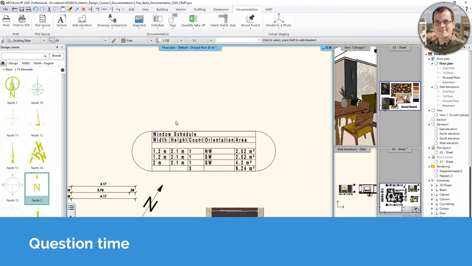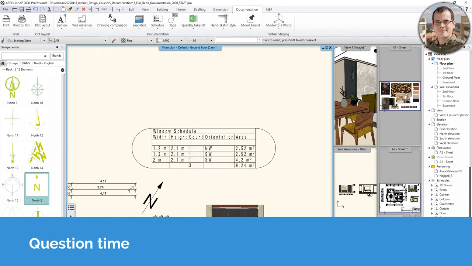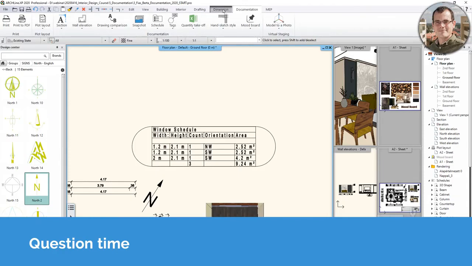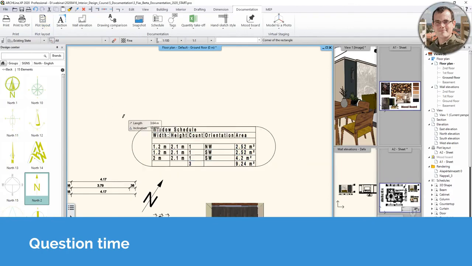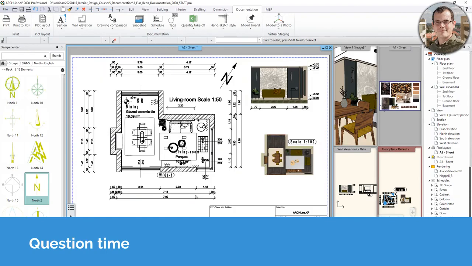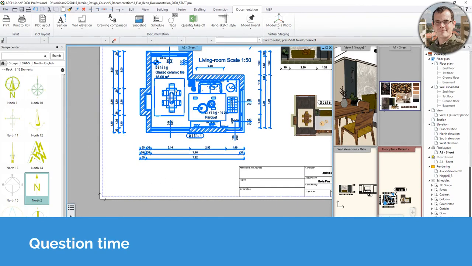So again, similarly, you can now copy and paste this schedule onto the layout. I'm not sure if it would fit, but I will try it nevertheless. I'm just going to go with plot layout, copy part to plot layout with a rectangle, and I'm going to copy this part, maybe it would fit here in a 1 to 100 scale.